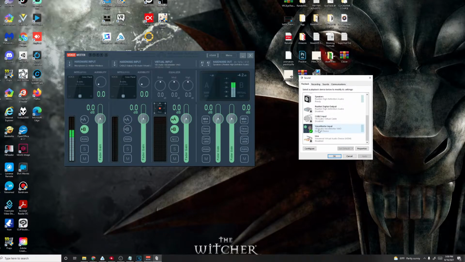Once you have that, you can ignore the rest of the stuff like cable input, line, all this. Just make sure you have your speakers. If you're using a VR headset, you should have your VR headset speakers active, and your microphone as well. Now once you have Voicemeeter enabled, make sure it says default device at the very end. If it doesn't say that, right click it and then choose default device.